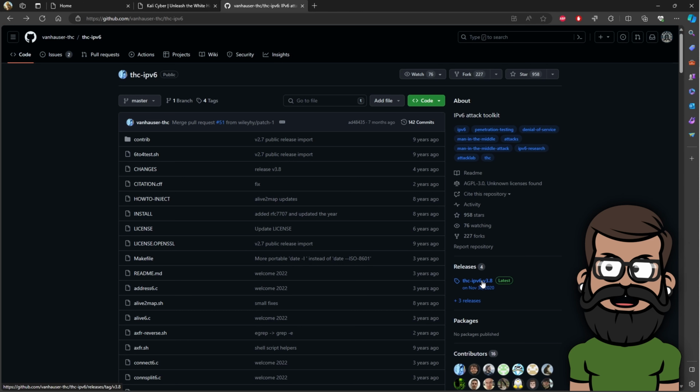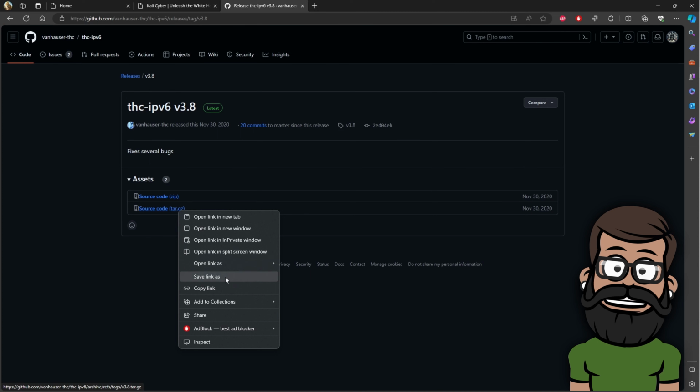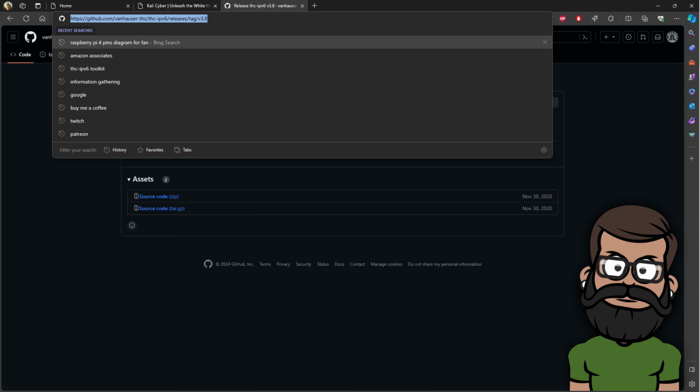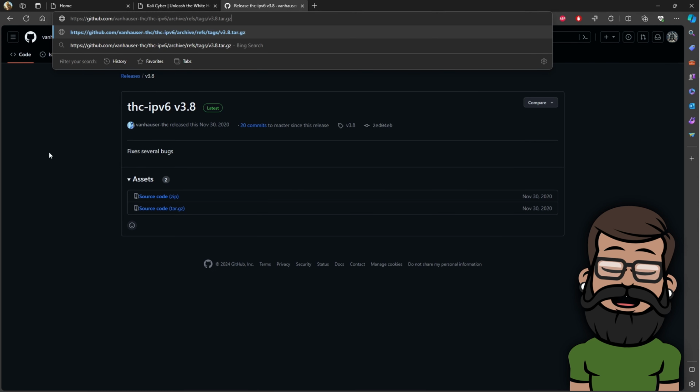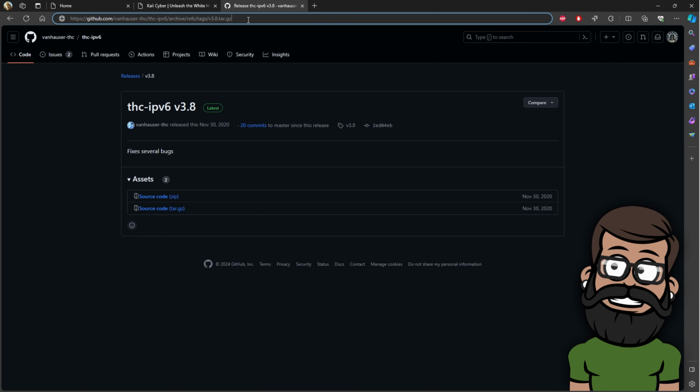Once you go to this latest version, click this one, 3.8, and under this, in the source code tar.gz, I'm going to copy the link. Once you get the link, I'm going to paste it over here. I'm not going to run anything, just show you. This is the link we need to use on Parrot OS to download and install. So make sure you copy it to a notepad or somewhere, and we need to grab this file to download.